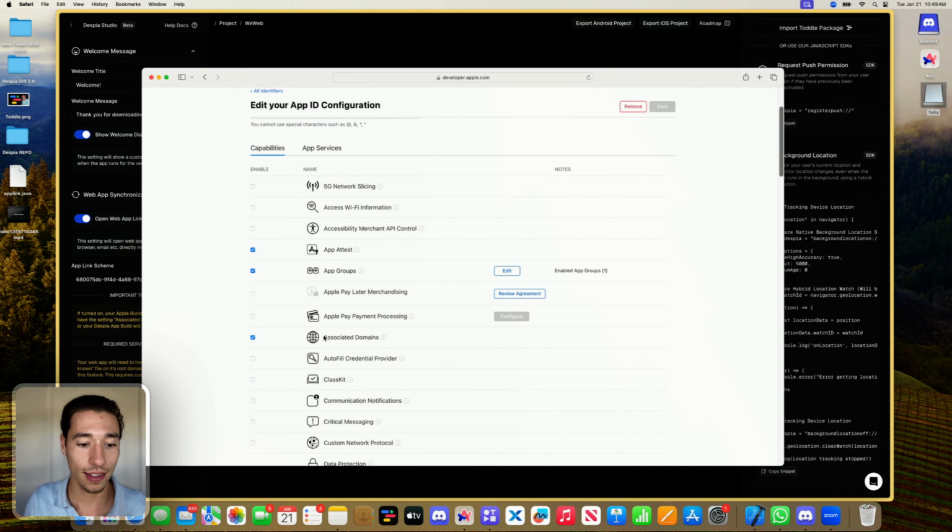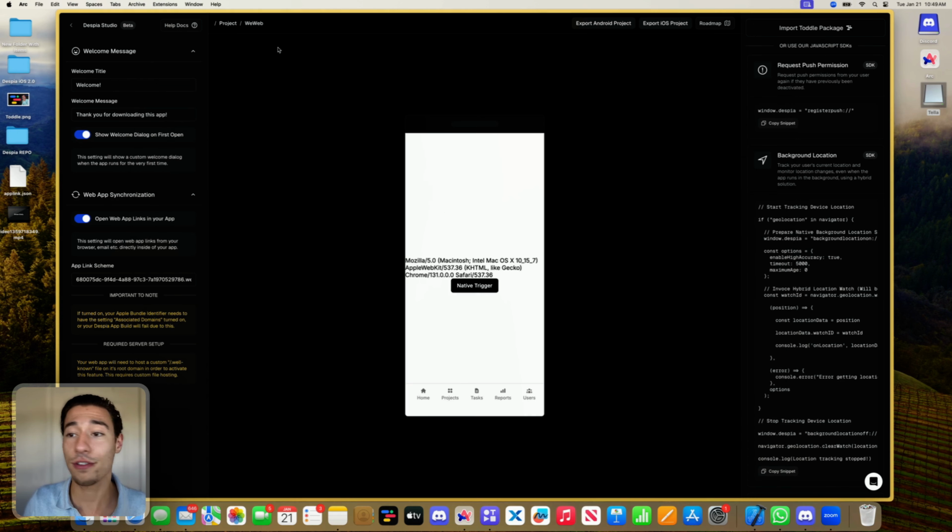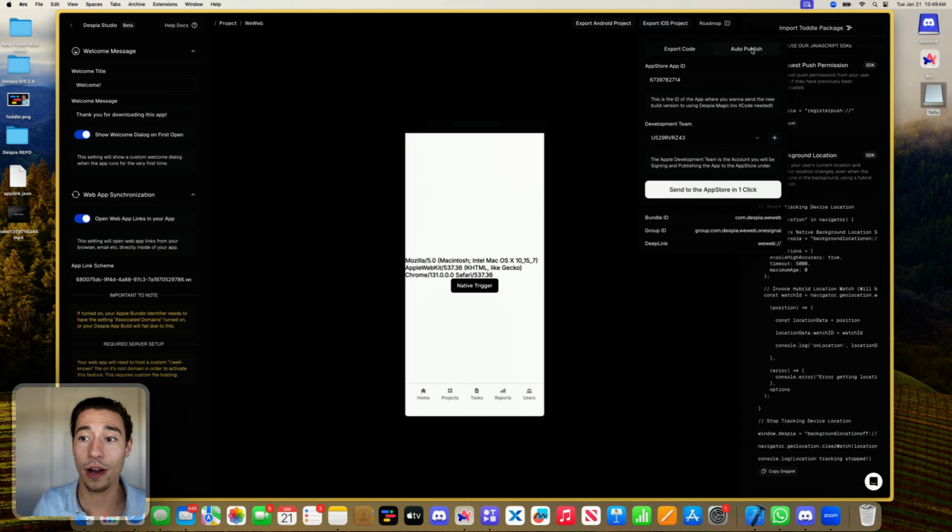So you see this thing here called associated domains. It will be off by default. You want to make sure to turn associated domains on, save that configuration, confirm, and then after that has been saved, there you go. I even got an email apparently. After that has been saved, you want to export your iOS project again or send it to the App Store in one click. And then once you've got that, you want to go through the process, approve it on App Store Connect, and then get it to TestFlight, and it should work in there.